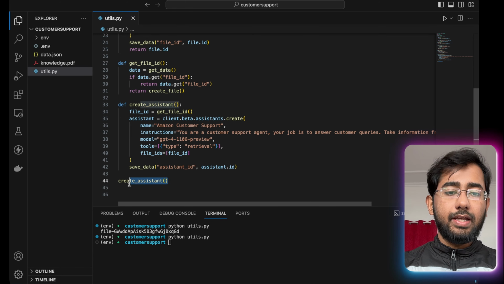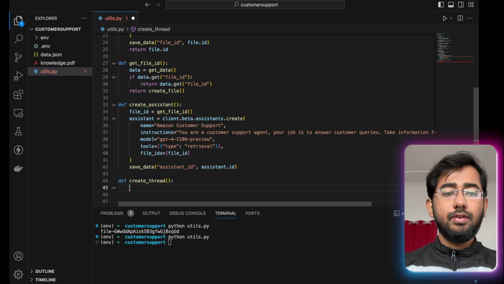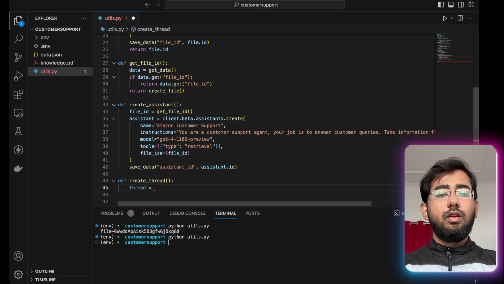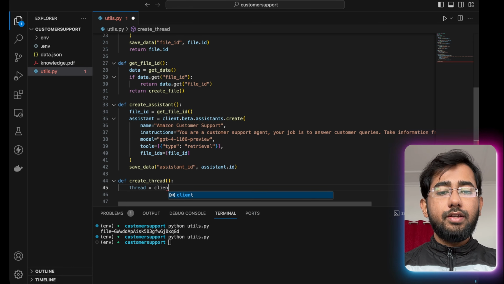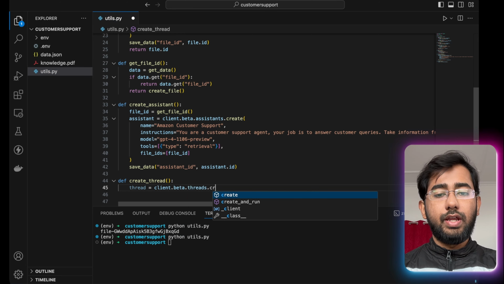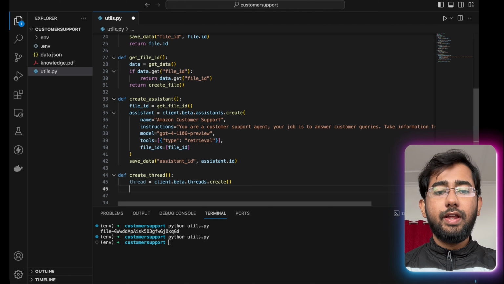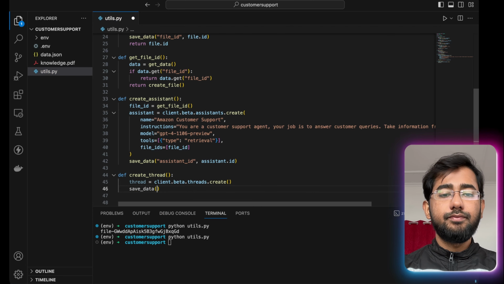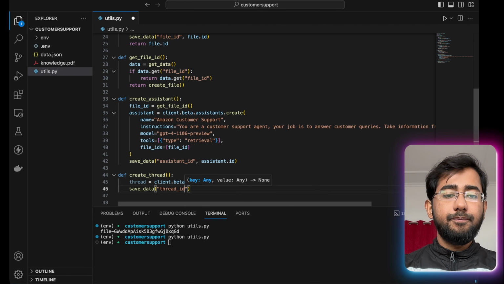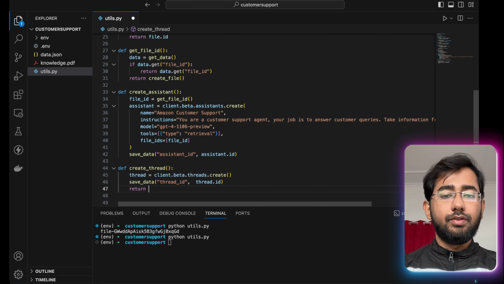So let's create a thread now. For that, I'll be writing a function called def create thread, and we will be calling client.beta.threads.create. That's it. And we also need to persist the thread ID. So we will do save data thread ID, thread.id, and return thread ID.